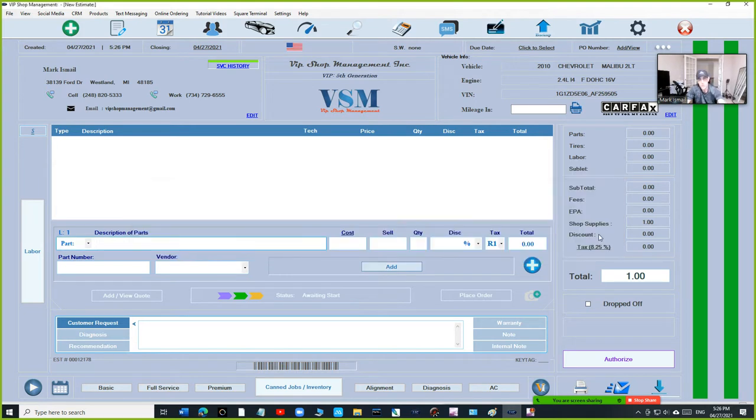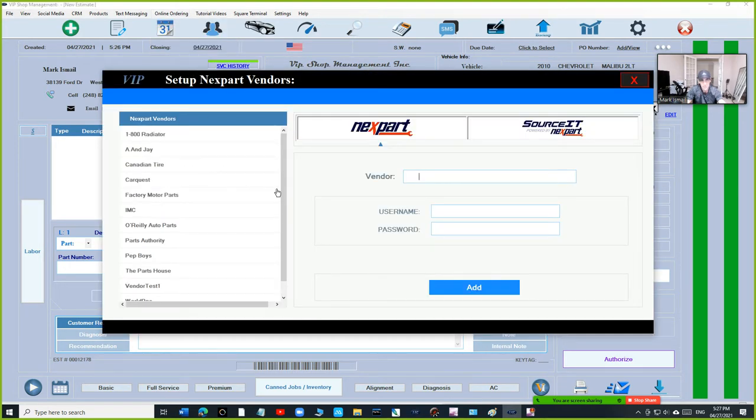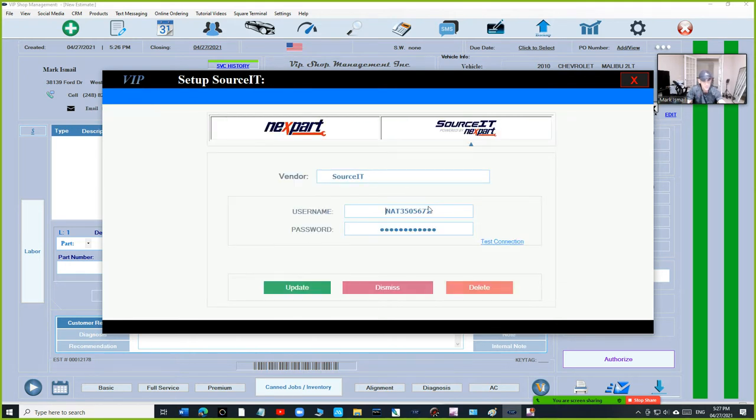But before you do so, you will need credentials, a username and password, from Nexpart. I will put the contact information in the description of the video, that way you can contact Nexpart and be able to use this feature. Once you get the credentials, you're going to click on online ordering, click on setup vendors. You still have the old fashioned way, but you're going to have a new way. It's called SourceIT right here. And for SourceIT, all you need is the username and password, that's it. Just click add and it should be all set.